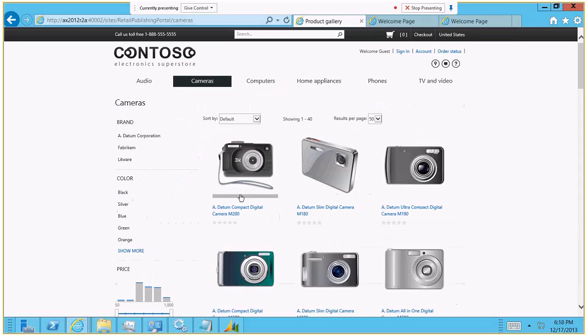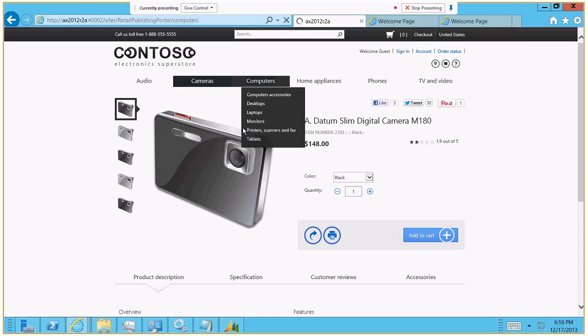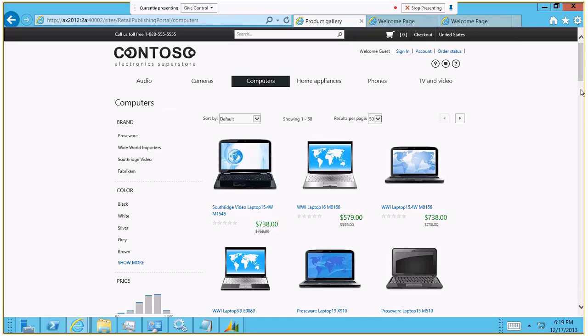Let's go into cameras here, and I'm just going to click on one of these to see. Okay, so just a whole color variation that can be seen quite nicely over here. So now I'm going to switch to another computer.